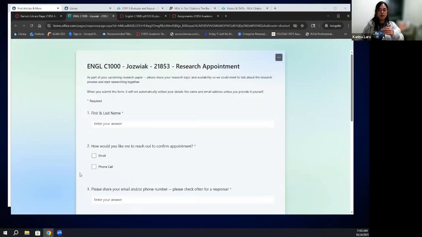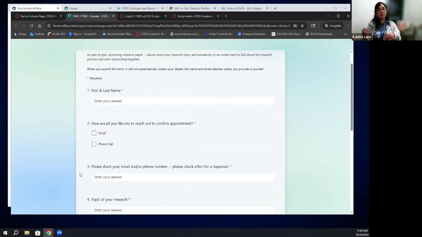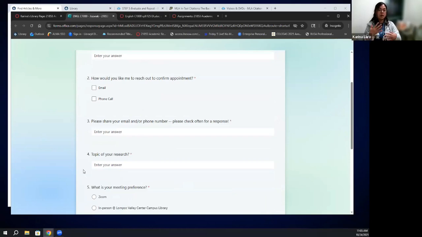This research appointment is really a one-on-one time to jumpstart your research together. With you listing your topic, I'm going to be able to prepare and arrive at our appointment with some recommendations already on hand, like, okay, I think we should do this database and this database. The goal is for us to try some searches together and for you to feel more comfortable and to continue on your own. I'm always hopeful that we'll find at least 1 or 2 sources together, and then you'll feel better about jumpstarting on your own.